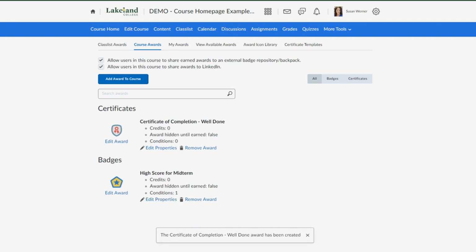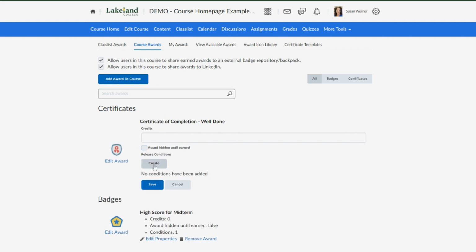And now that I have that there, I'm going to go in and edit. And this is where you're going to have that restriction. So this criteria, the students graduate. And in order to release this to the students, we want to make sure that the students who have achieved that specific grade are getting this certificate. So this is where you're going to use that release condition.